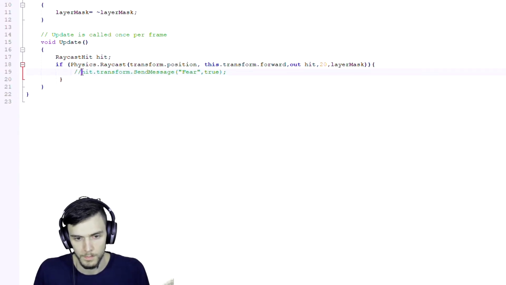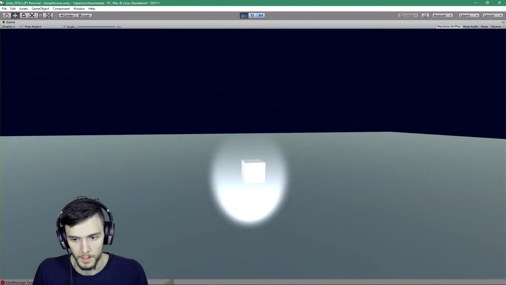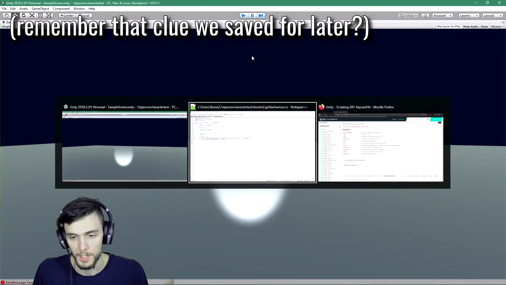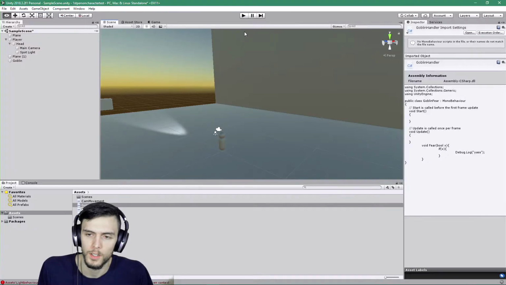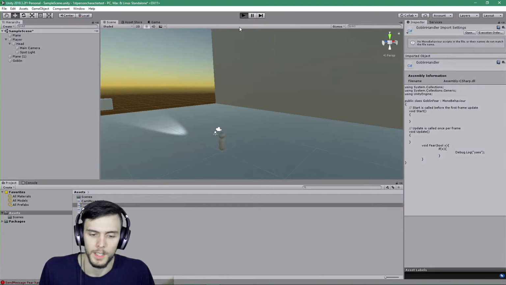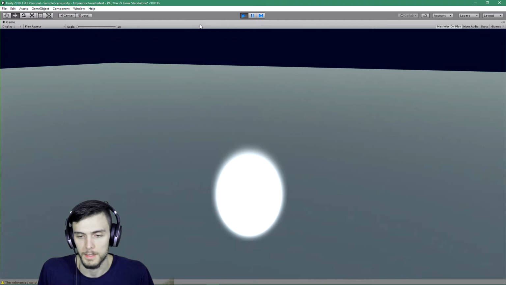Let's try this. Might not work. The message has no receiver. It's still sending the message. Look at this. I don't understand how this is working because it shouldn't be working. It says the reference script on this behavior is missing.